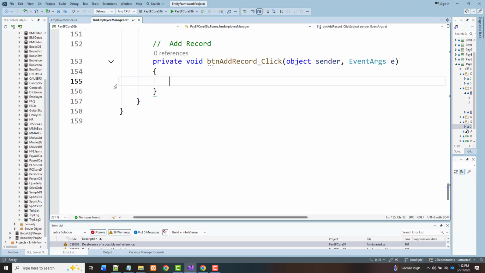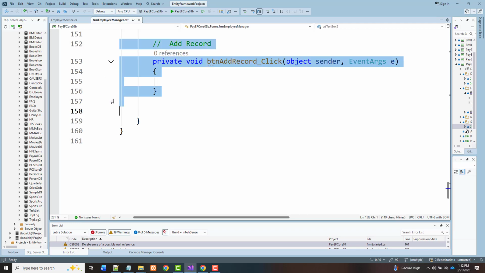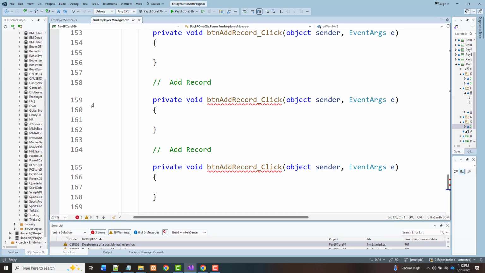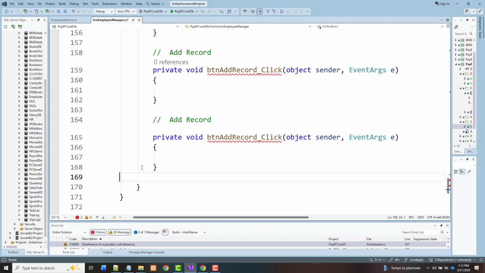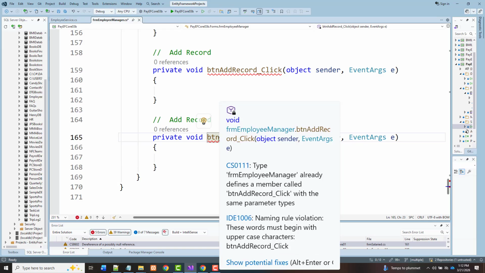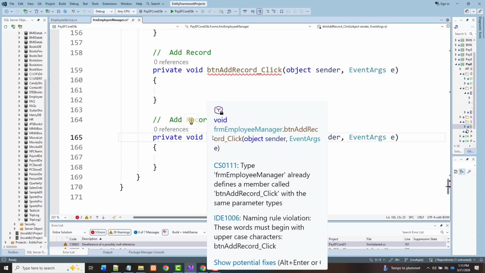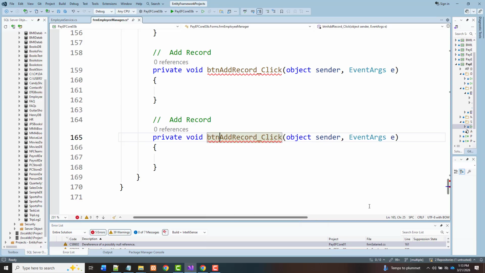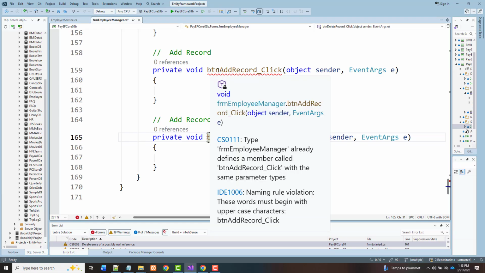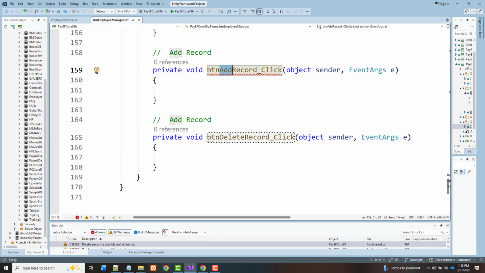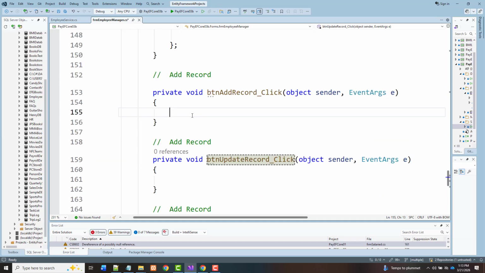So there's the add. I'm just going to copy this down twice. Don't worry about the errors. We're going to get rid of them right now. This will be the delete record. And this will be the update record. Now, I haven't written these yet, of course, but I just wanted to have something in there because that's what's left to do.